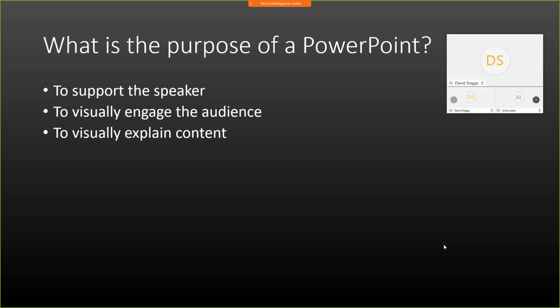A lot of times the PowerPoints that I see are just lots of bullet points, and then the speaker pretty much reads those bullet points and maybe elaborates a little bit. That is not the purpose of a PowerPoint, and that's not a good PowerPoint. So a good PowerPoint is going to support the speaker. It's the backdrop. It's something happening in the background, but the speaker is still the focus of the presentation. The PowerPoint should visually engage the audience, maybe even entertain them to some extent.